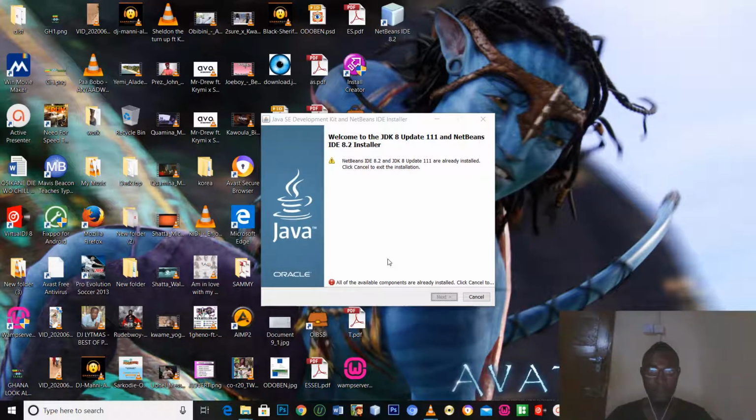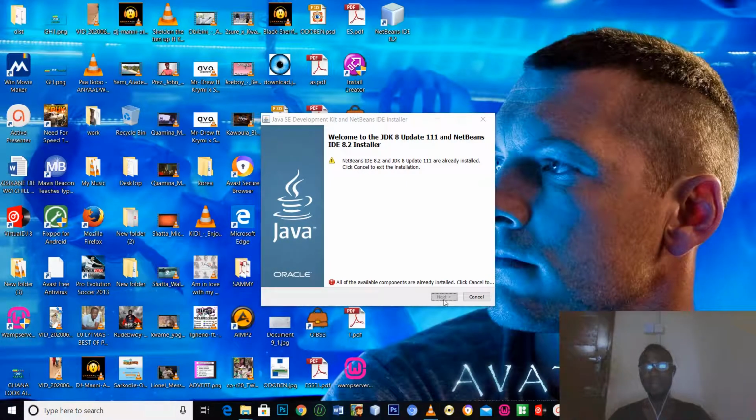In this case, all you're going to do is go to next, and you choose where you want to install the JDK. I've already installed this JDK, so I can't install it again. But if I haven't installed it already, I will just go to next. It's always next, accept, next, accept, next. You don't even read, next.